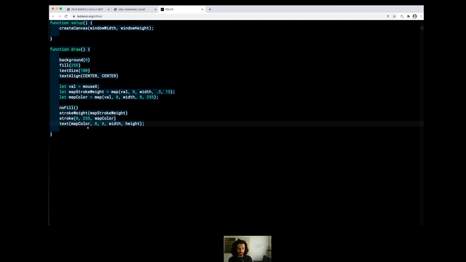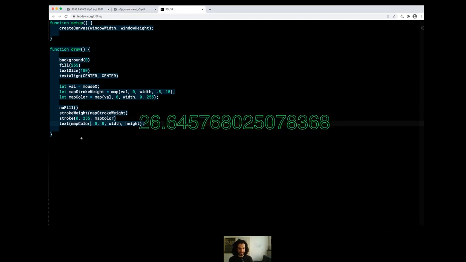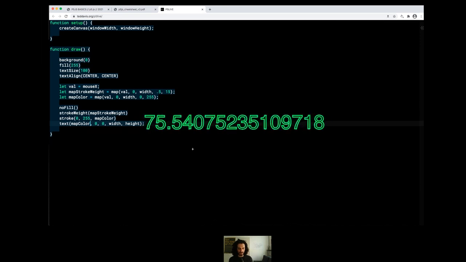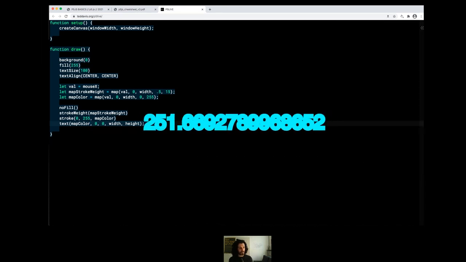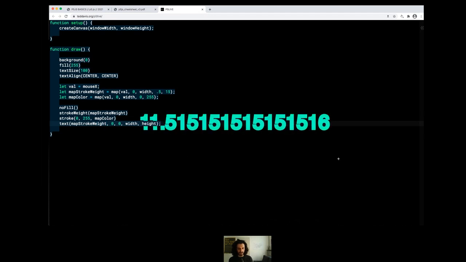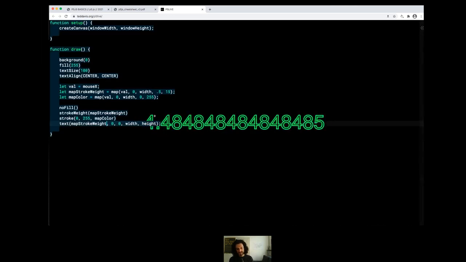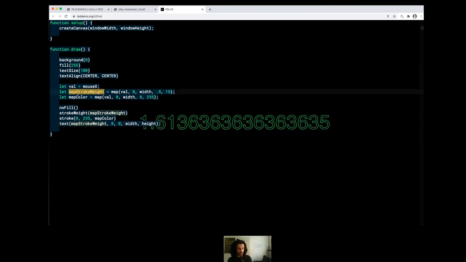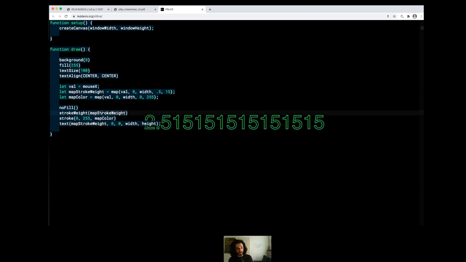And then I need to spit out one of those numbers. There's the map color. It's going from 0 up to 255. Or I spit out the other value. Stroke weight is going from 0 up to 15. Yeah, I just changed it really quick into doing two different things. Instead of that generic map val, you create as many of these maps as you need and give them names for where you apply it and where this context belongs.